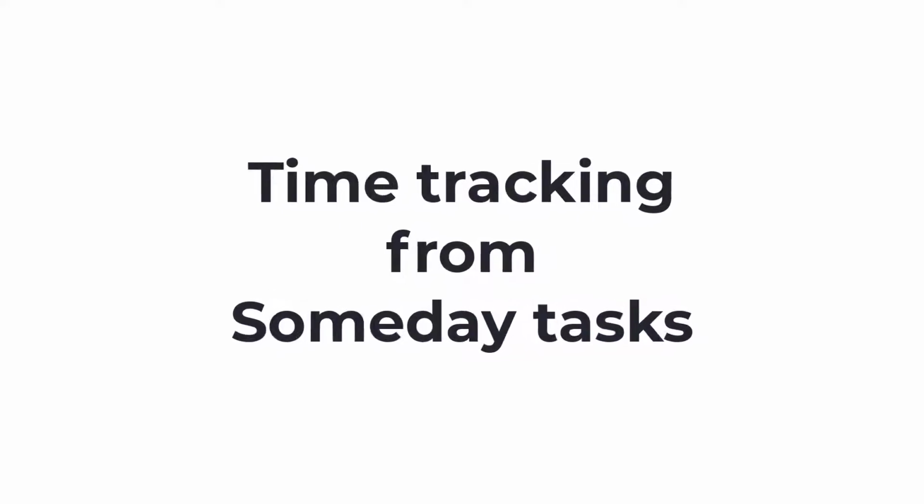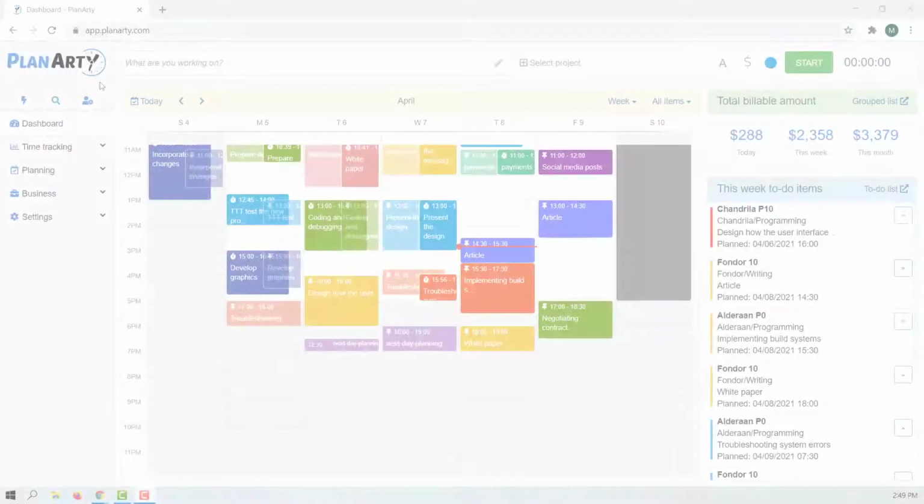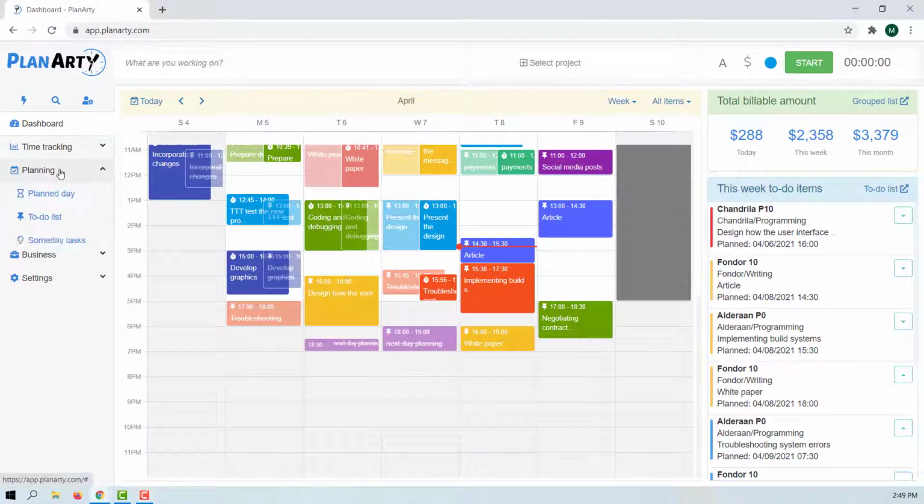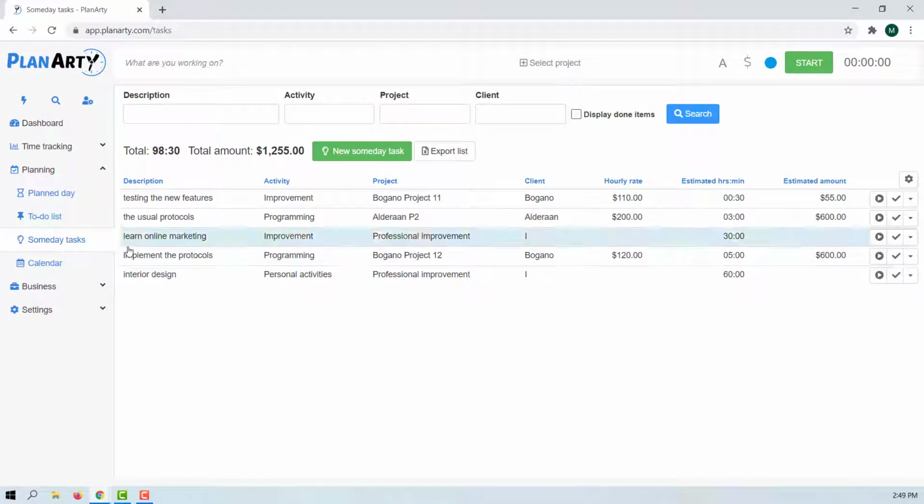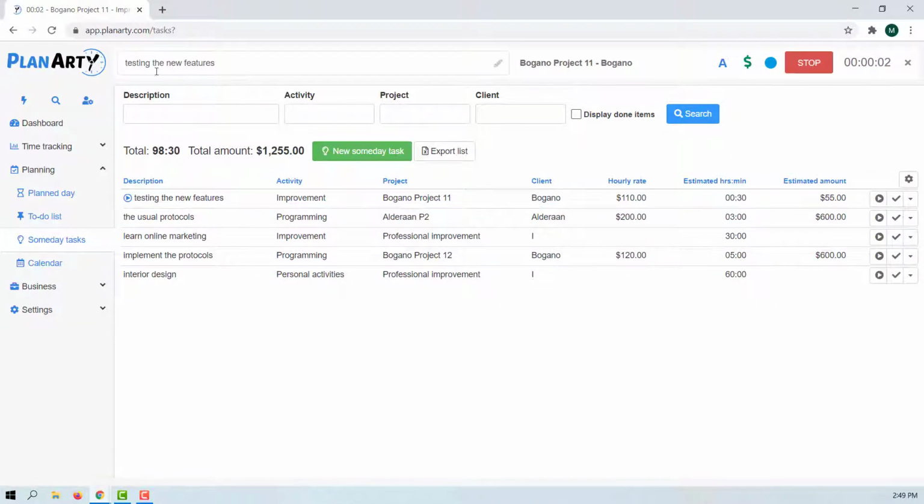Similarly, you can create a new time tracking by starting an existing someday task. Go to your someday tasks, choose the item, and press Start. Instantly it becomes a currently on time tracking line.